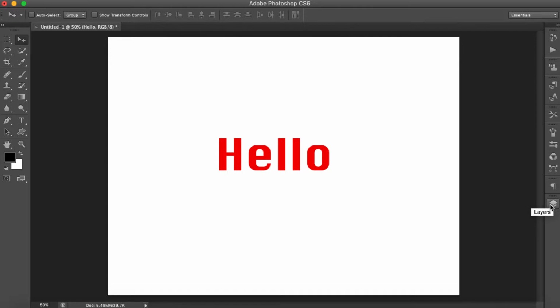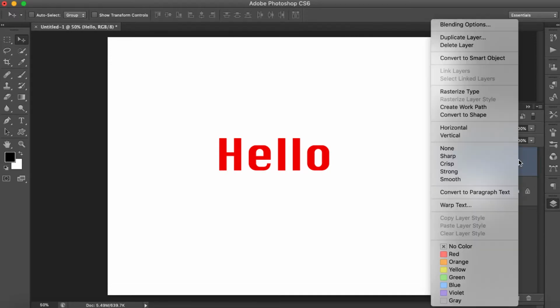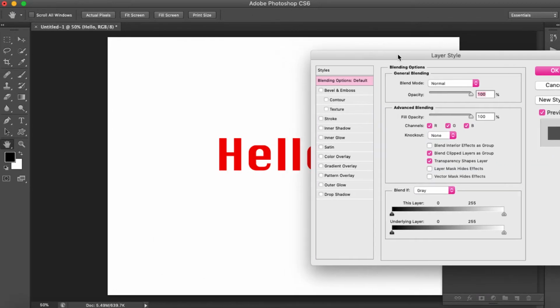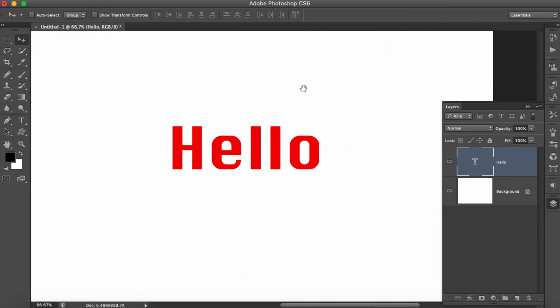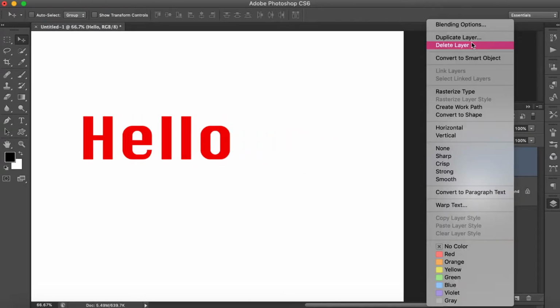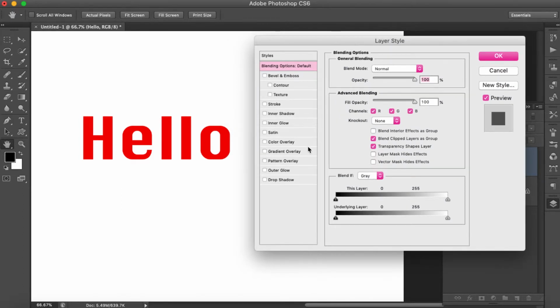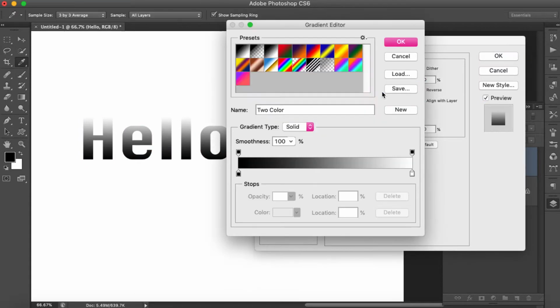Just open your layer panel. Select your text layer, right click, blending option. So you can animate all the styles inside the blending option. Let's just move this aside so you can see the preview. Okay, so let's say I want to add a gradient. So I just press on the gradient overlay. And then I want to change the color. Click on the gradient here.